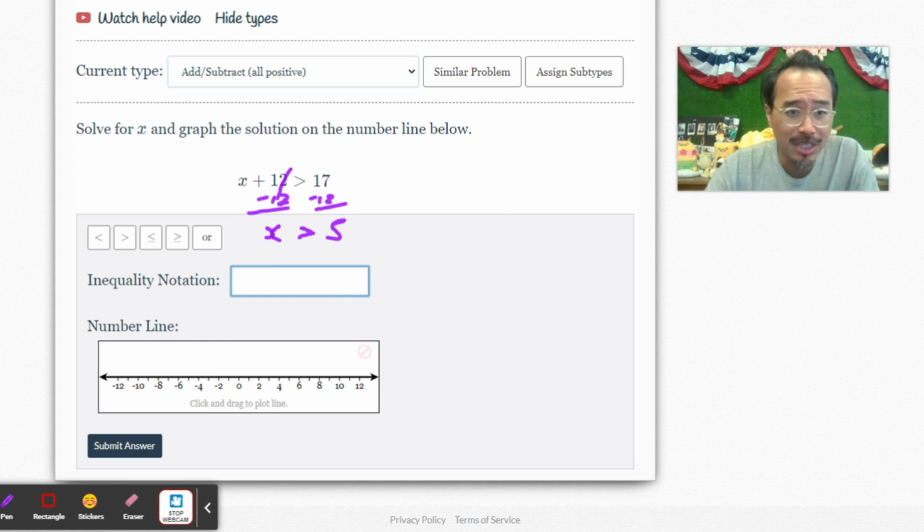So, okay, now inequality notation. I'm literally just going to put in x is greater than 5. So I'm going to type in x. As you can see, it's in the cursive case. Greater than, that's this symbol, so click on that. And then I put 5. All right, that's that. Easy. Now, here's the tricky part, graphing.